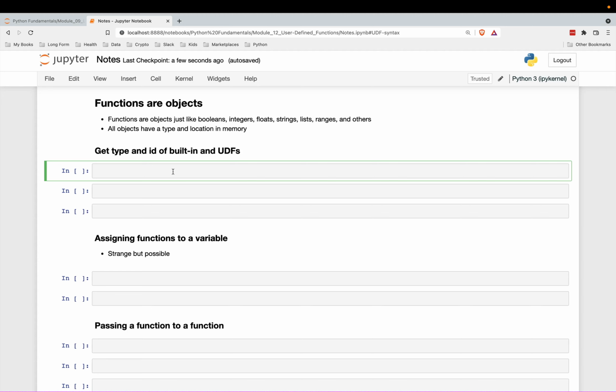In this section, we're going to discuss how functions are objects. So functions are not any different than these other objects that we've talked about: booleans, integers, floats, strings, lists, ranges, and others. So each of these objects has a type and a location in memory. Functions are the same. They have a type and location in memory.